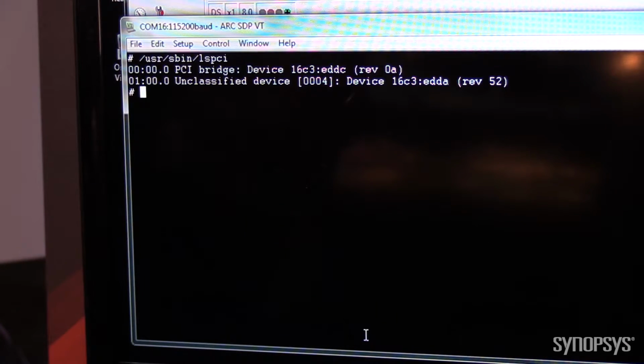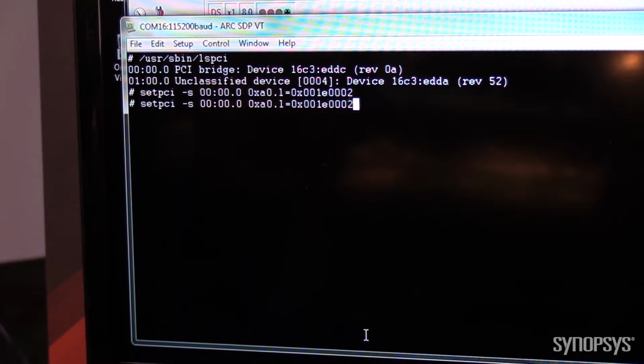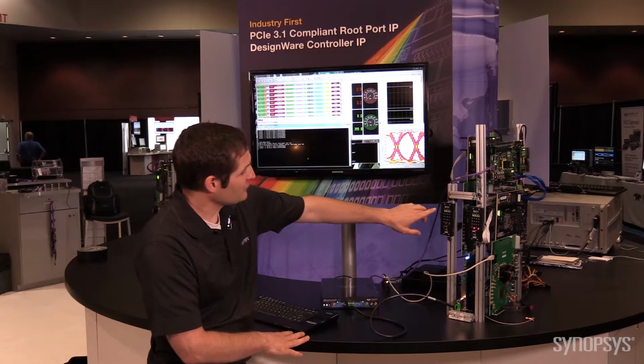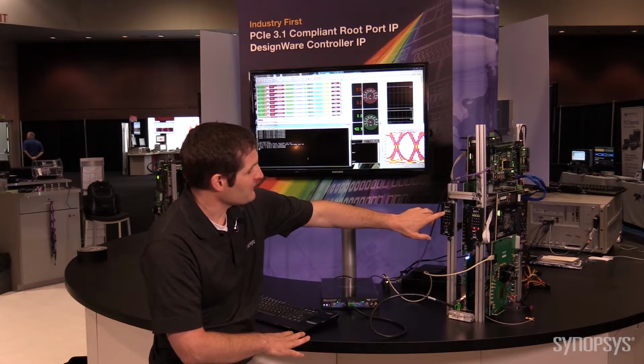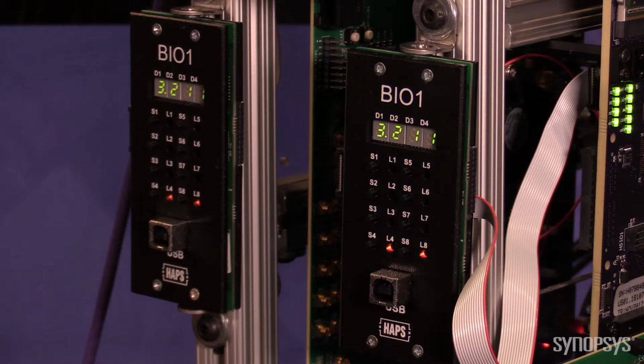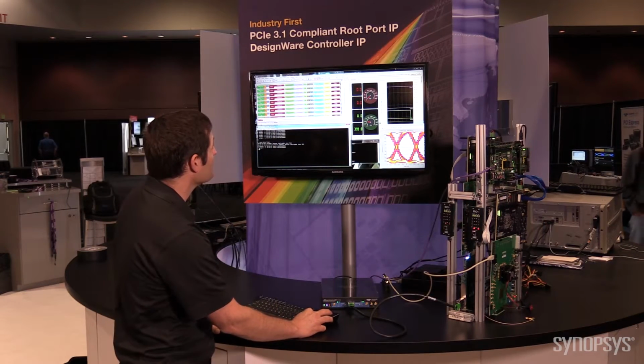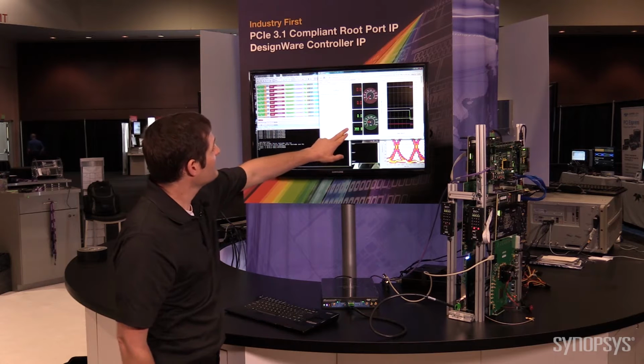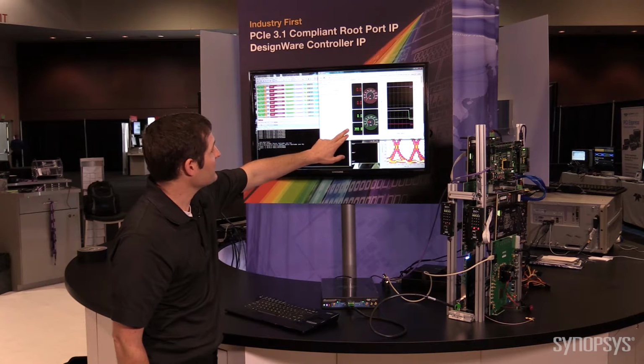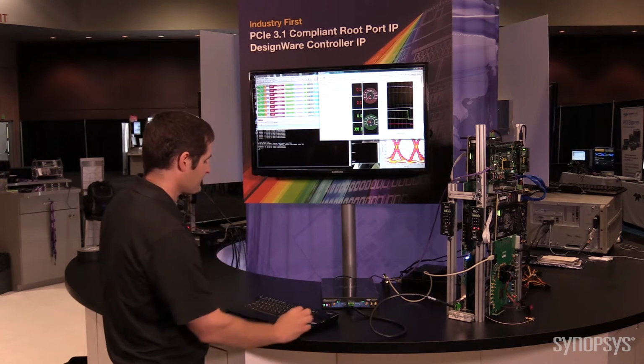What we can do is we can use standard setpci commands to change rates. Here we're going to change the target link speed to Gen 2, and then we're also going to hit the retrain link bit. And what that just did is that negotiated the link from Gen 3 down to Gen 2. And to correspond with that, you can tell that the throughput has changed down to 400 megabytes per second.